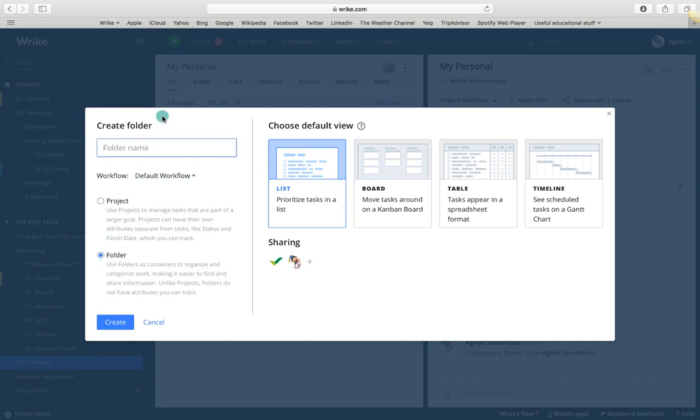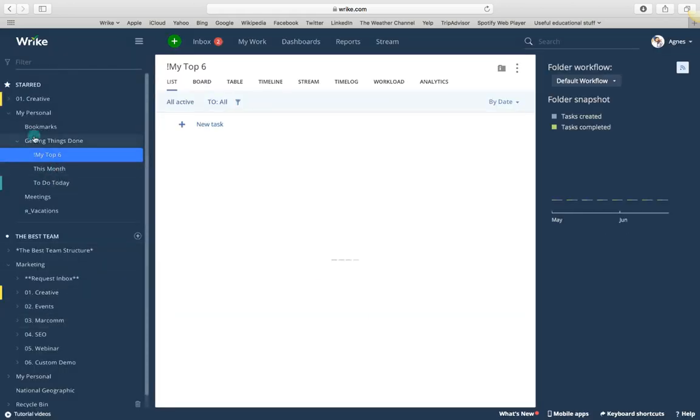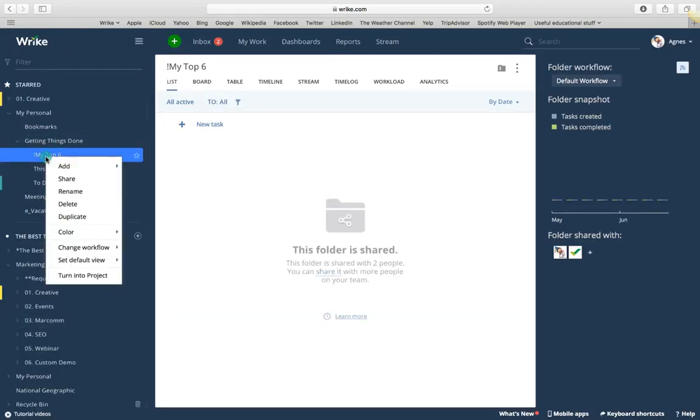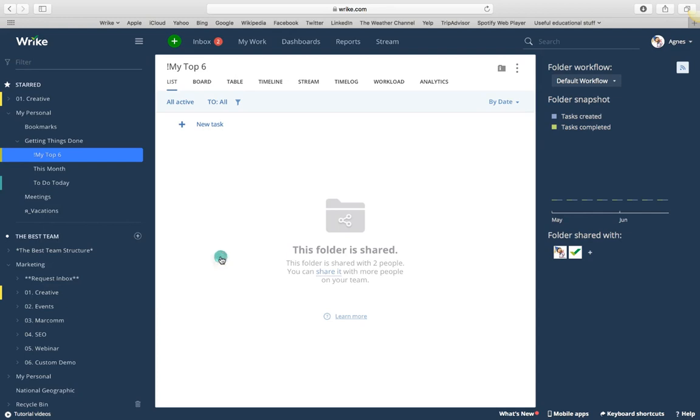So I want to have a folder, and the folder name would be, well, actually we'll start with my top 6. And I create this folder under getting things done. And I will also color code that. Remember I mentioned that with folders, you can also color code them for better visibility? That's how you do it. Right click, color, and select any color you like. Well, I personally really like green.